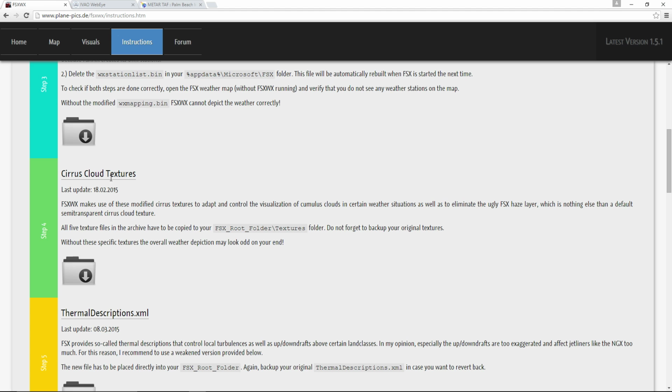Now in step 4, even if you have an add-on like Rex 4 for the cloud textures, I definitely recommend for you to try these. I think it works on the fog and haze layer, and it does a great job at replicating low visibility. It's pretty straightforward. Again, you extract the files and you copy and paste them into your textures folder in the FSX root folder, and just replace the originals.